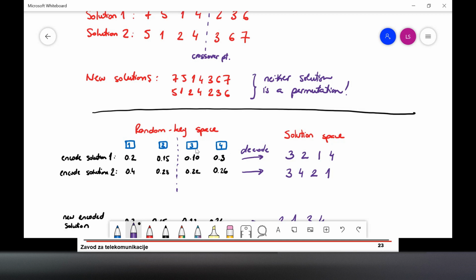We need to decode it. So the smallest value is 0.10. That would be number 3. Then 0.15, that's number 2. Then 1, then 4. So this actually decodes as solution 3214. Our other solution is encoded also, we simply assign values going from 0 to 1. We decode it going from the smallest value to the largest value, which would give us 3, 4, 2, 1. So in the solution space, these are now our 2 solutions.